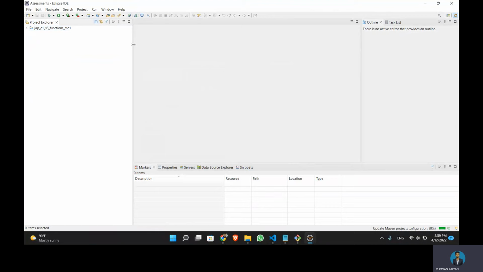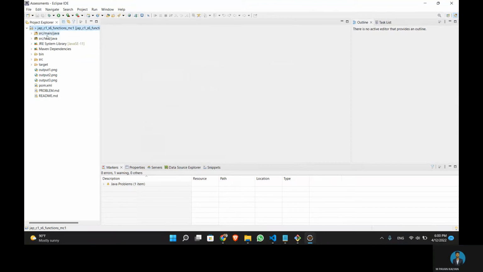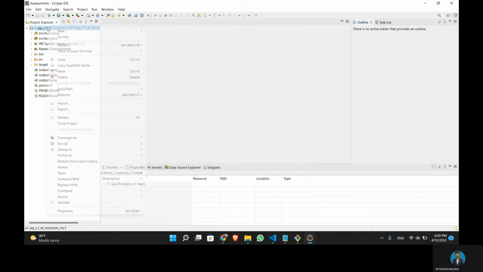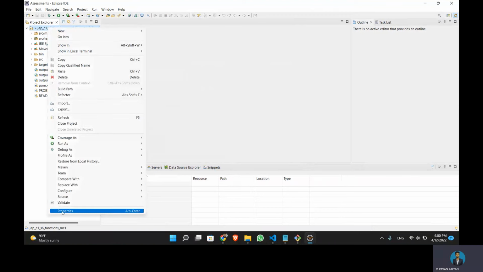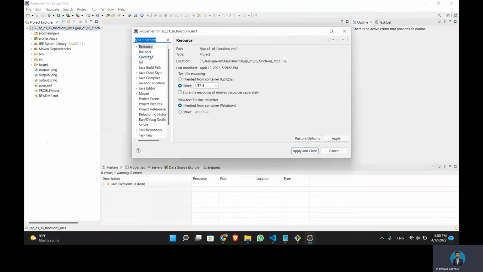You can see at the left below JPAC1. This is the cloned project. Open it by double clicking on it. If you don't find JRE here, what you will do is right click on it, go to the properties section. You can see Java Build Path here. So click on Java Build Path.